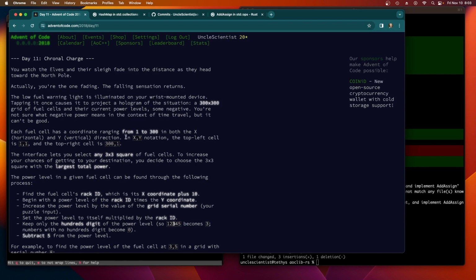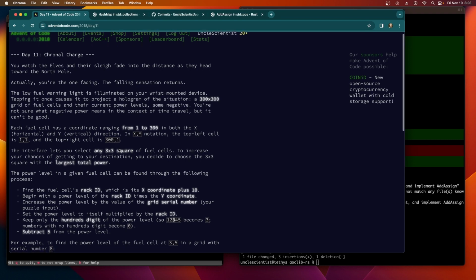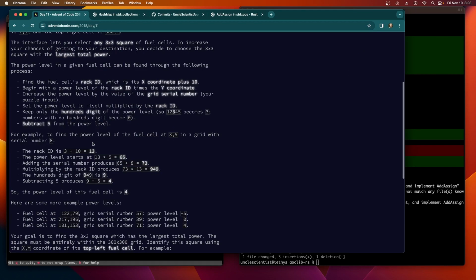Each fuel cell has a coordinate ranging from 1 to 300 in both the X and Y direction. In XY notation, the top left cell is 1,1, and the top right cell is 301,1. Okay. So it's like screen coordinates. 1 is up there, and 300 is down there.